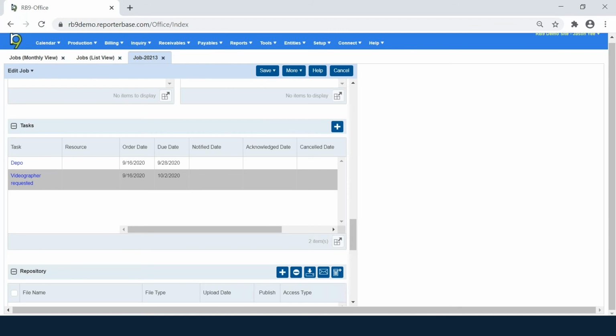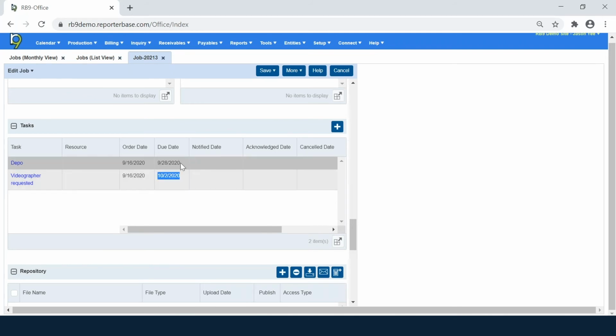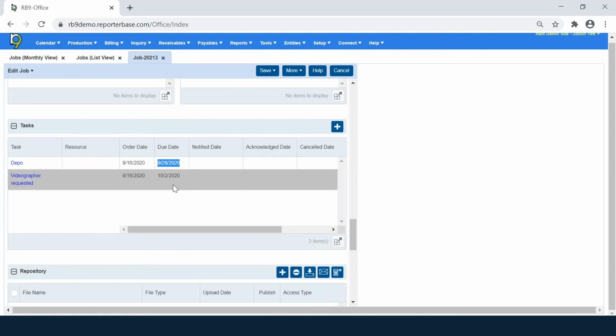Now, in RB9, we track it all by task. Who's taking care of what task? Every task can have its own due date now. So the due dates aren't tied to the job. There's not only one due date, the task has a due date. That's when the assigned resource has to complete that task.